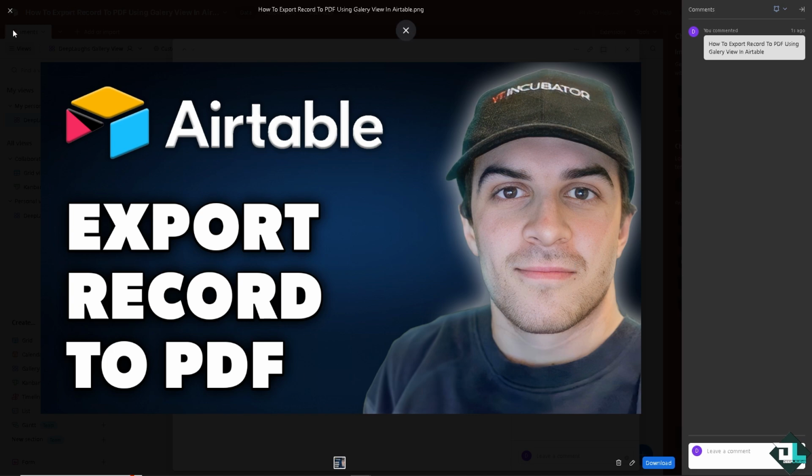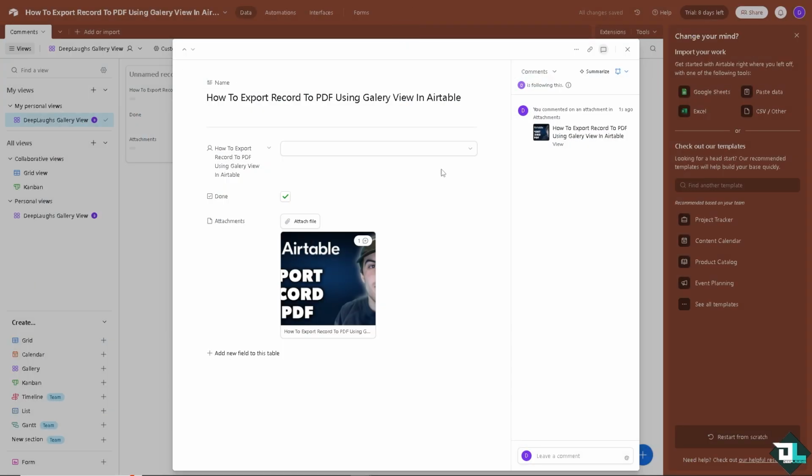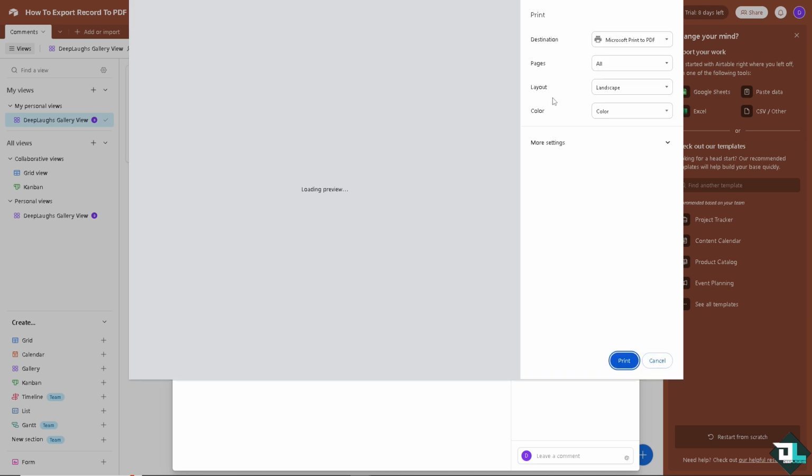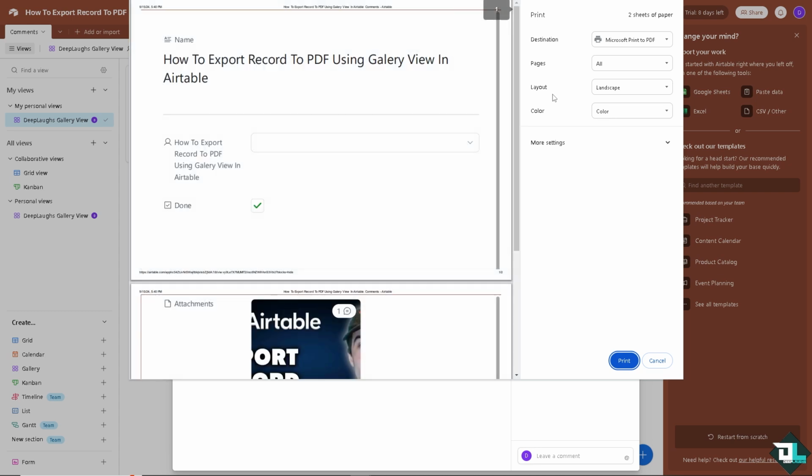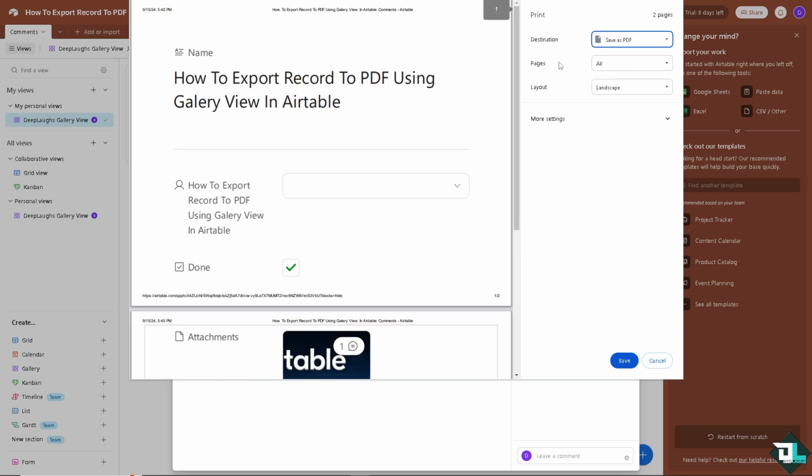All right, so this is how you basically export a table or a record here to PDF. There's going to be a three dots more option here, like an ellipsis button. You can send this record via email or print the record. You don't necessarily need to record that, but instead you have the Microsoft Print to PDF. All right. You can save as PDF if you want.